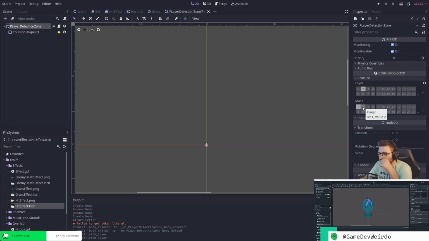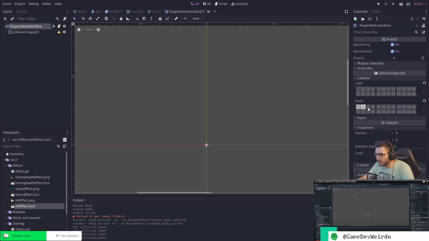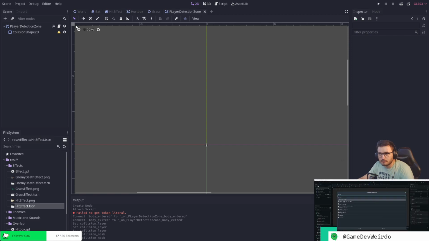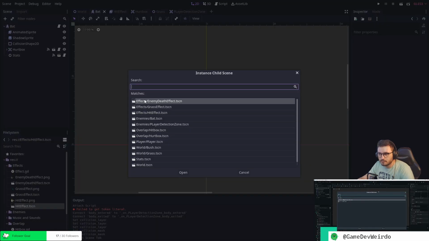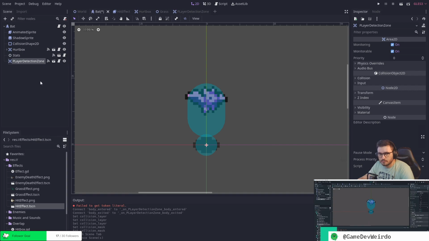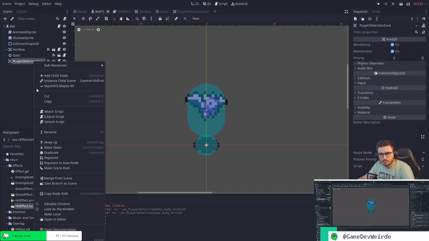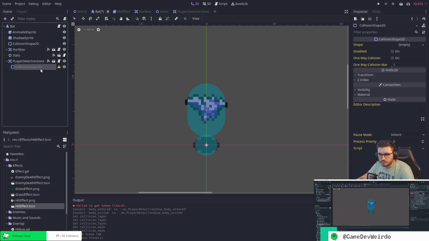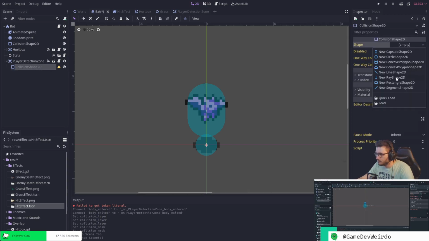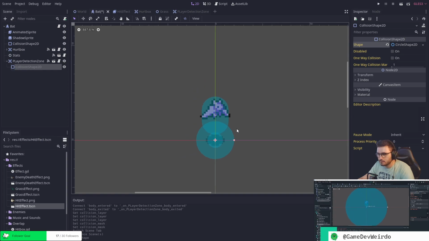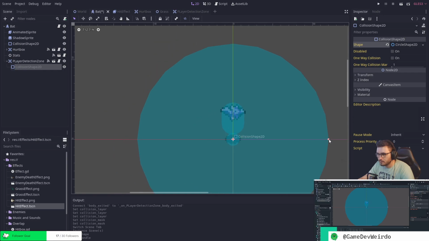Now we come into our bat, and we can instance our player detection zone on the bat. We can turn on editable children, and inside of here, we can give it a new circle shape, and we can make this shape as big as we want, for however big we want our detection zone to be for the player.